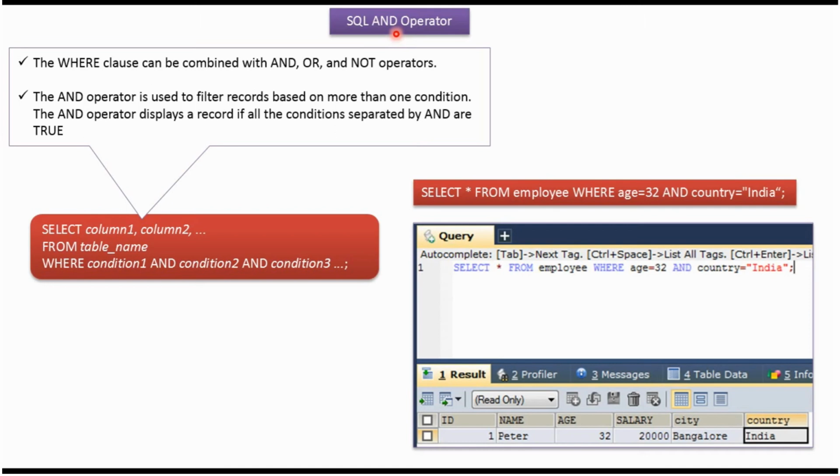In this video tutorial I will explain the SQL AND operator. We can combine the WHERE clause with the AND operator, OR operator and NOT operator. Using the AND operator, we can filter the records based on more than one condition. The AND operator displays the record if all conditions separated by AND are true.